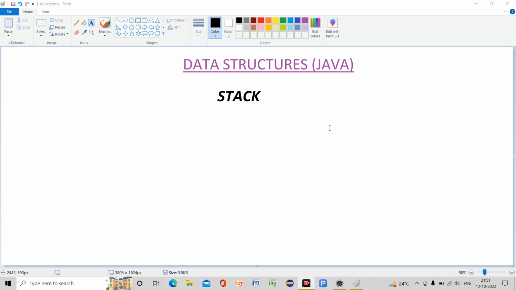Before starting stack, I would like to discuss some of the important points related to array. Maybe many of you, if you are studying this topic stack, must be knowing about array, but it is still important to take a small overview related to array.